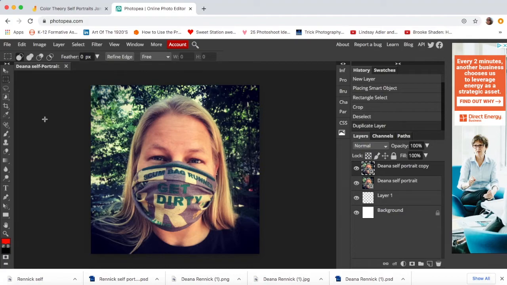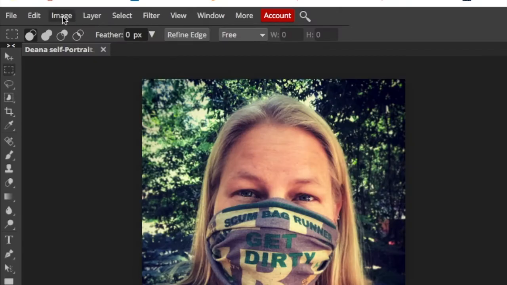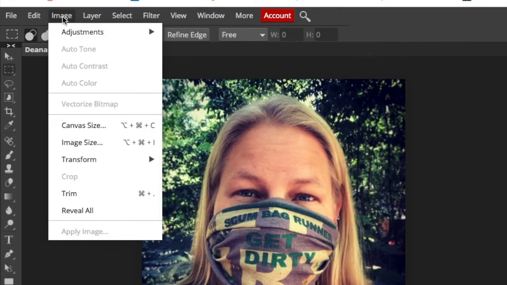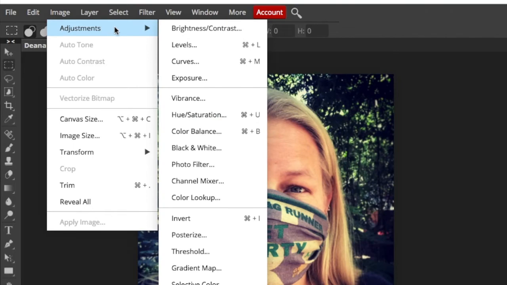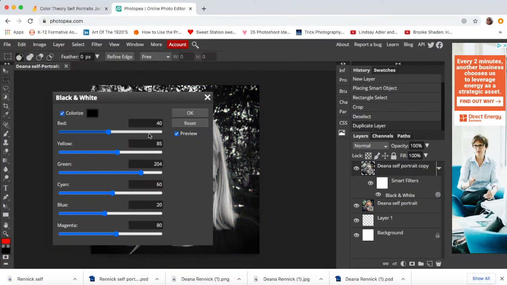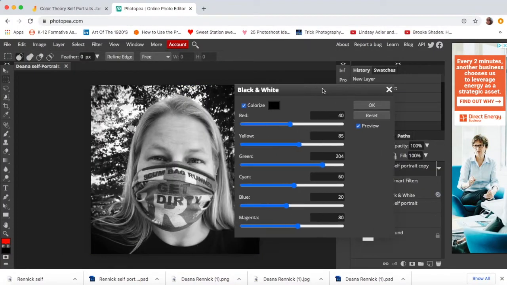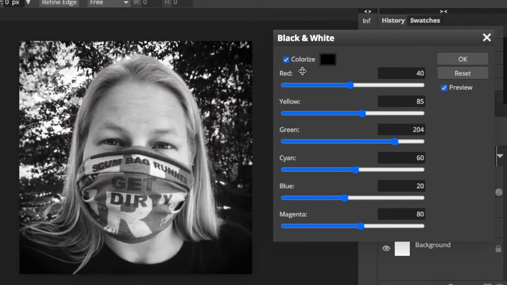Now we're going to turn it into a black and white. So to do that, we go to Image. This is a good beginner way to turn it into black and white. We're going to go to Image, Adjustments, and then over on the drop down about halfway, it says Black and White, and you're going to click on that and then scooch that out of the way and make sure that it's black and white, and it is.